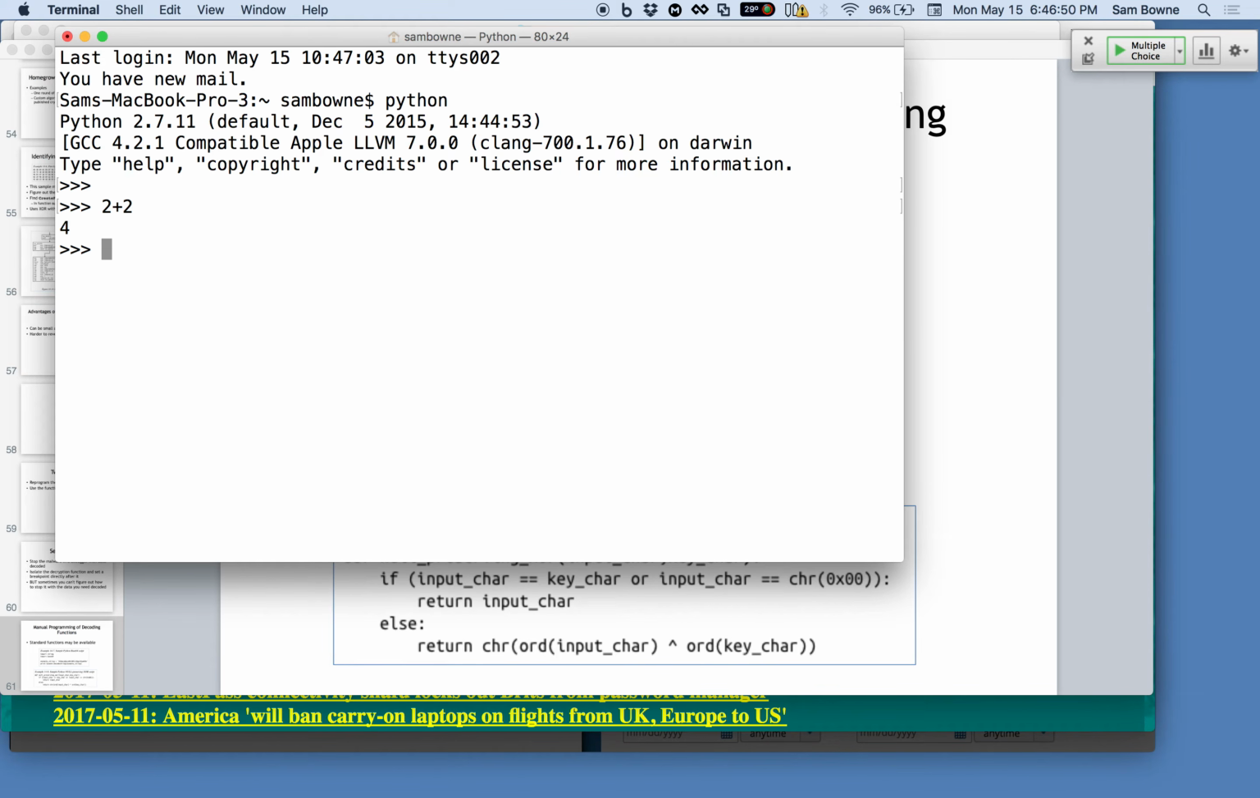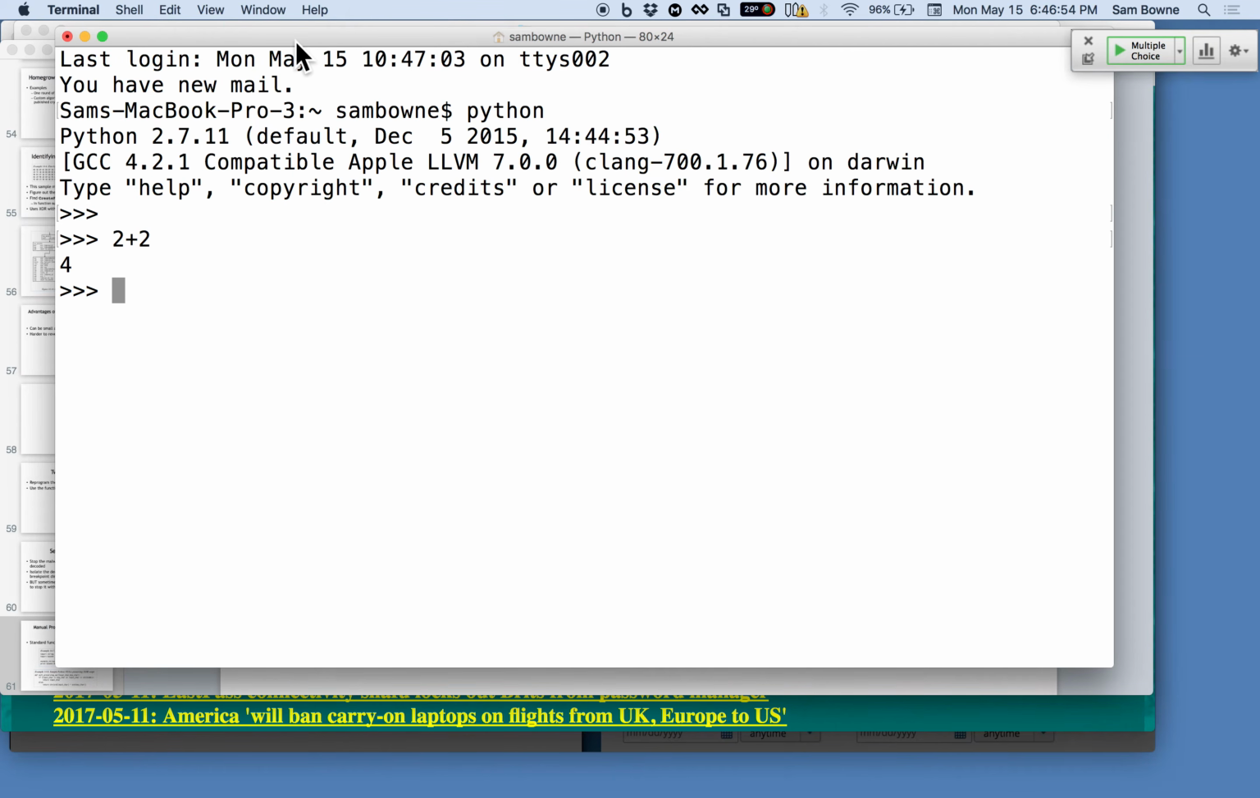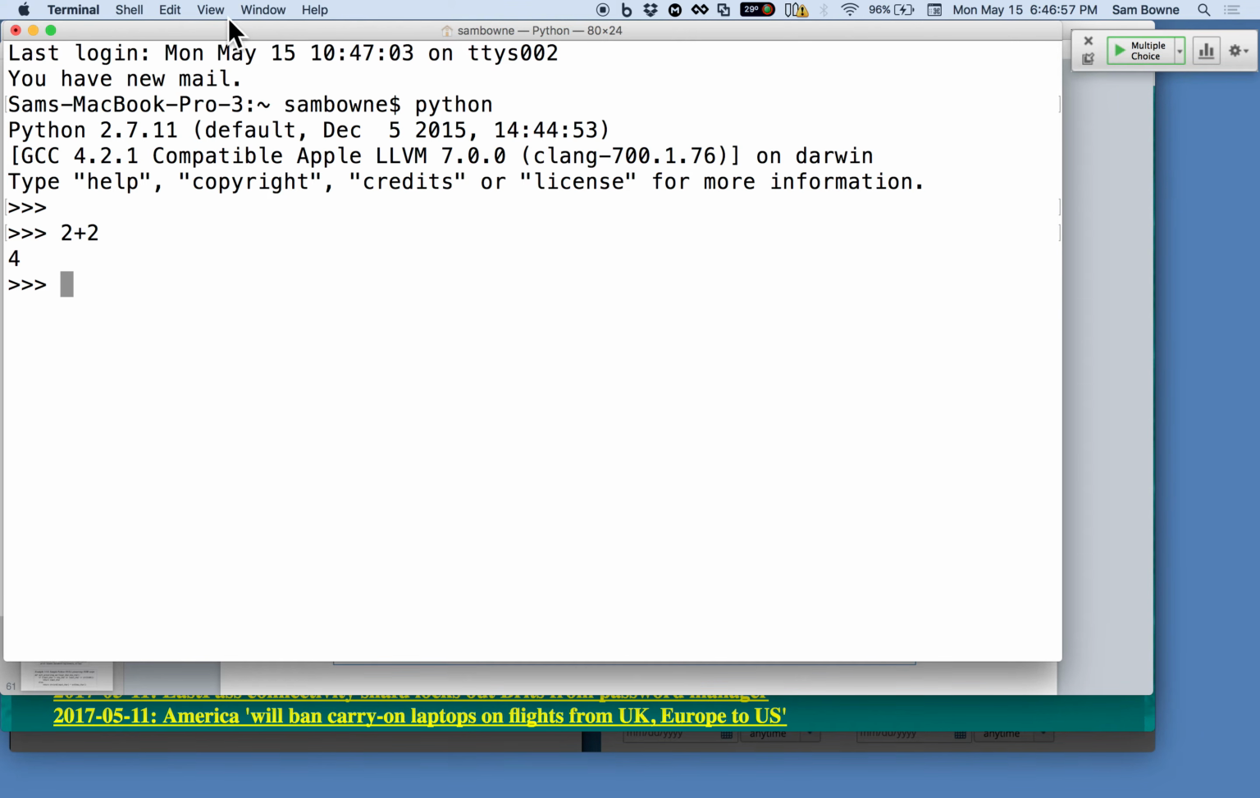If I write 2 plus 2, it prints 4. This is great. You don't even need to say print. This is why Python is your best friend. So now if I want to base64 encode something, base64 and hex are already natively in the language. You don't need to import anything.